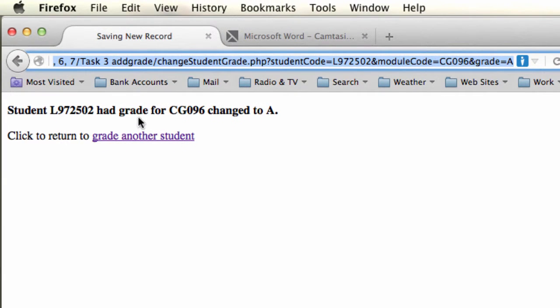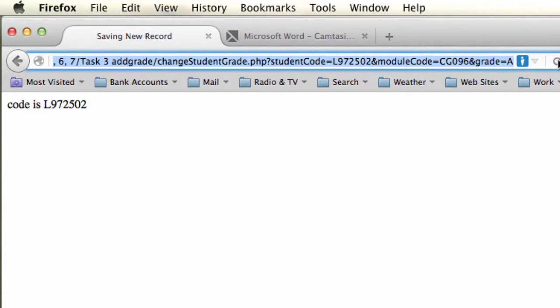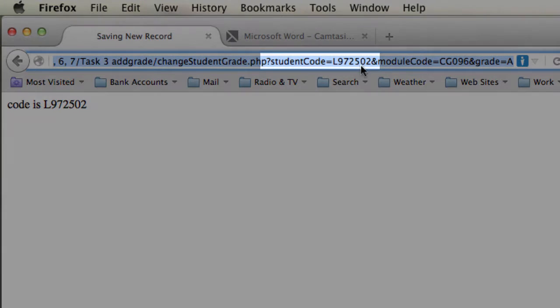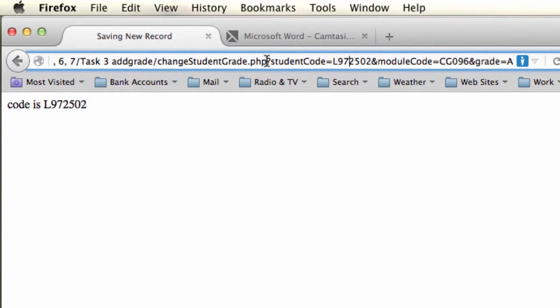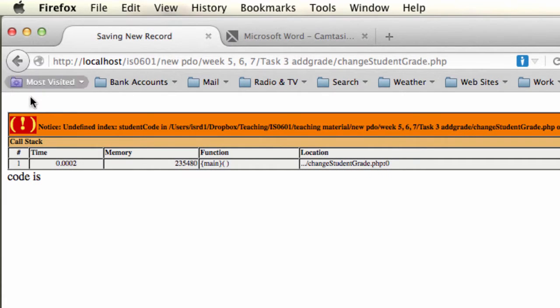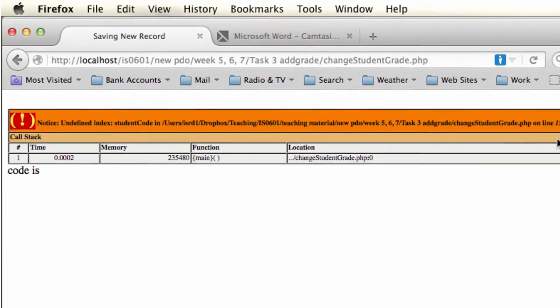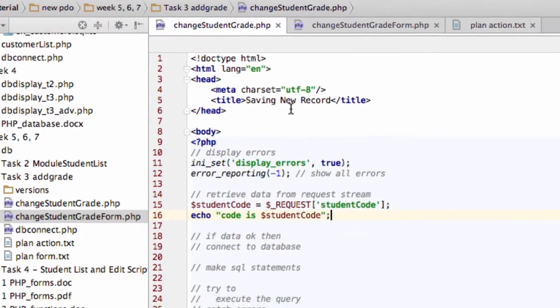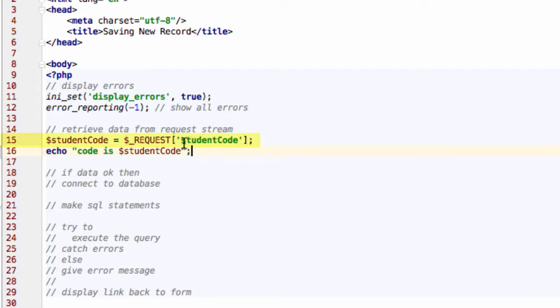I'll refresh that page. Okay, and it says code is that, because it got the student code from the request stream. Now, what would happen though if someone removed that because they'd looked at your form and thought, oh, the action of that is called change student grade? What happens now if I call that with no student code passed? Well, I get an error. Undefined index student code in the file that's called that on line 15. And the reason for that is because on line 15 I said blithely, go and get that from the request stream. Well, it's not in the request stream.